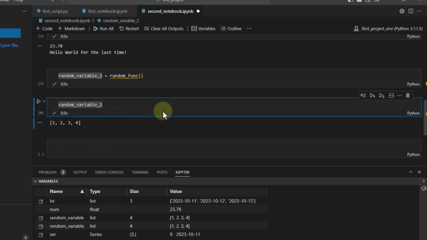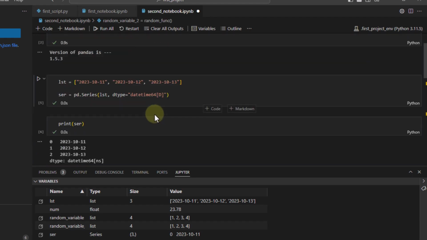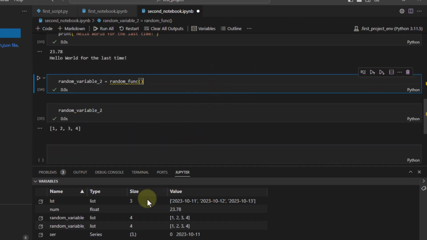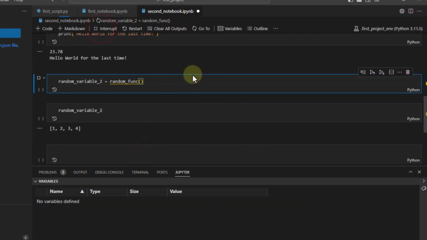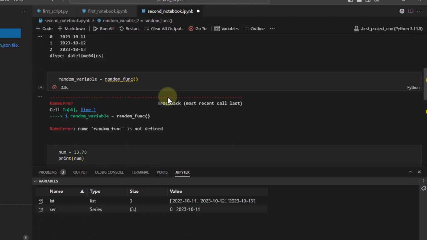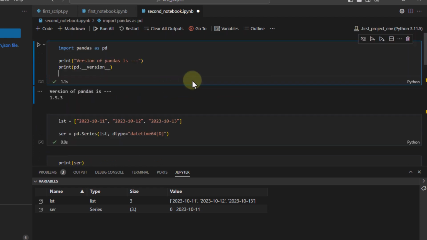So this works fine, but the problem is if I push this to a GitHub repo and then someone else clones that repo and tries to run all of this, it will not run, right? In our case, it ran because the variables are still there. So let us restart the kernel, right? And now if we try running this, it would fail. In fact, it failed at the very first point where we were trying to assign the output of random func to random variable.